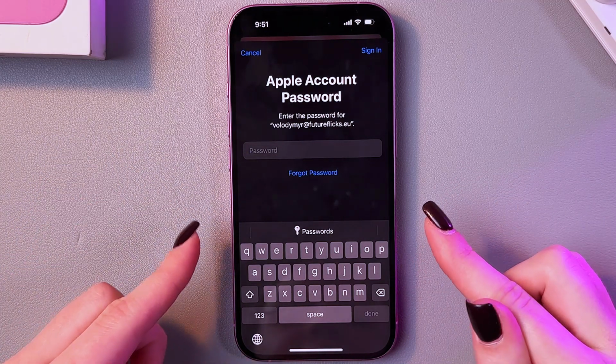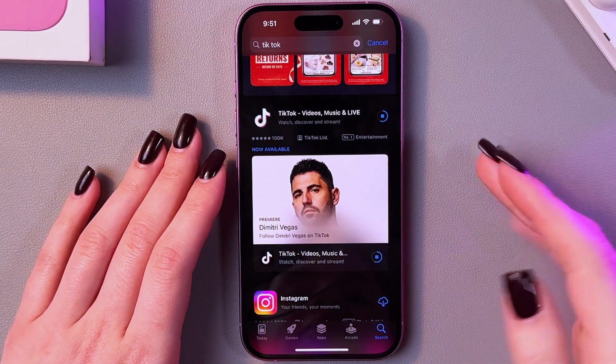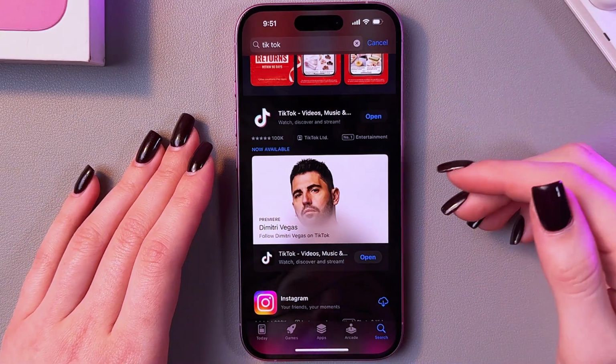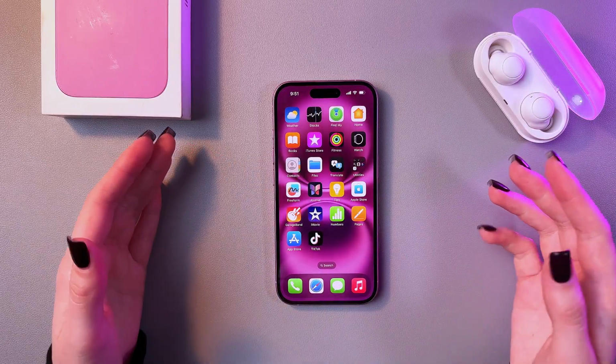So let me just quickly type in my password and get back to you. And now after entering the password we can see that the app starts downloading, and now we can open it and use it. And that's it, how it works.